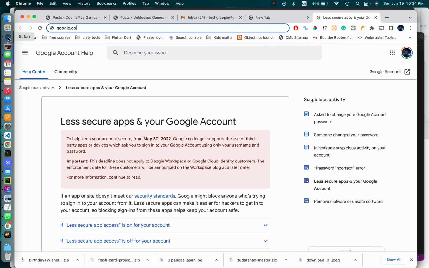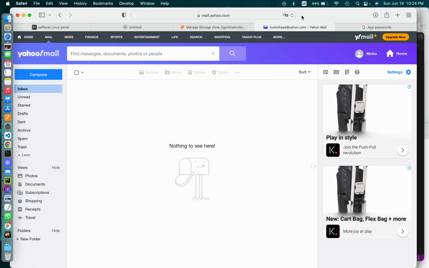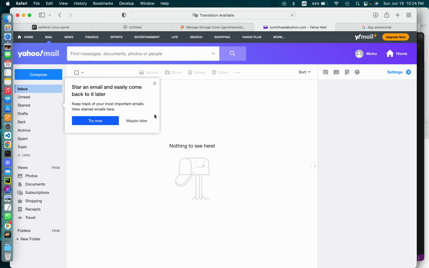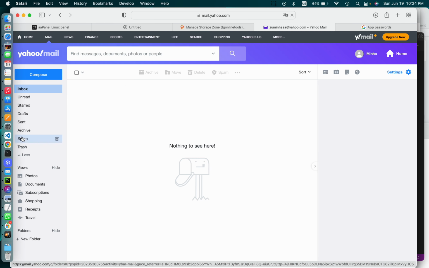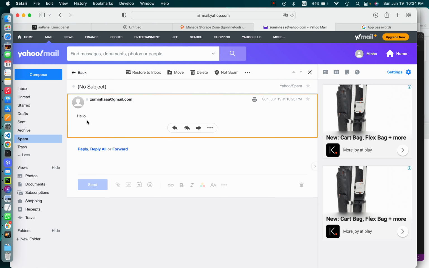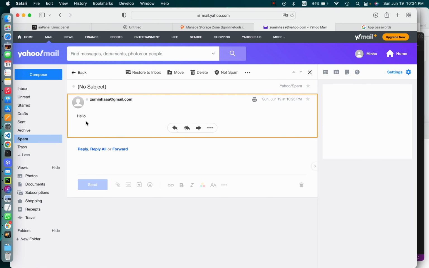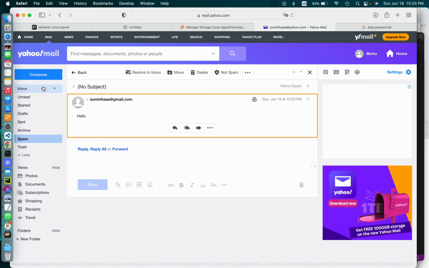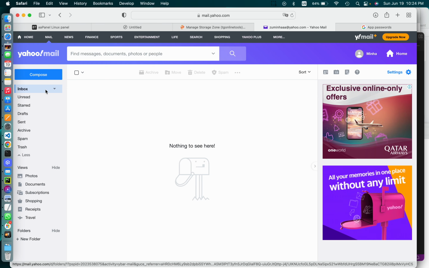Let's check if I received the email or not. Let's refresh the page. It's not in inbox. Let's check the spam folder. It is in the spam folder because the message is very short and sent using third-party app. Now it's working.